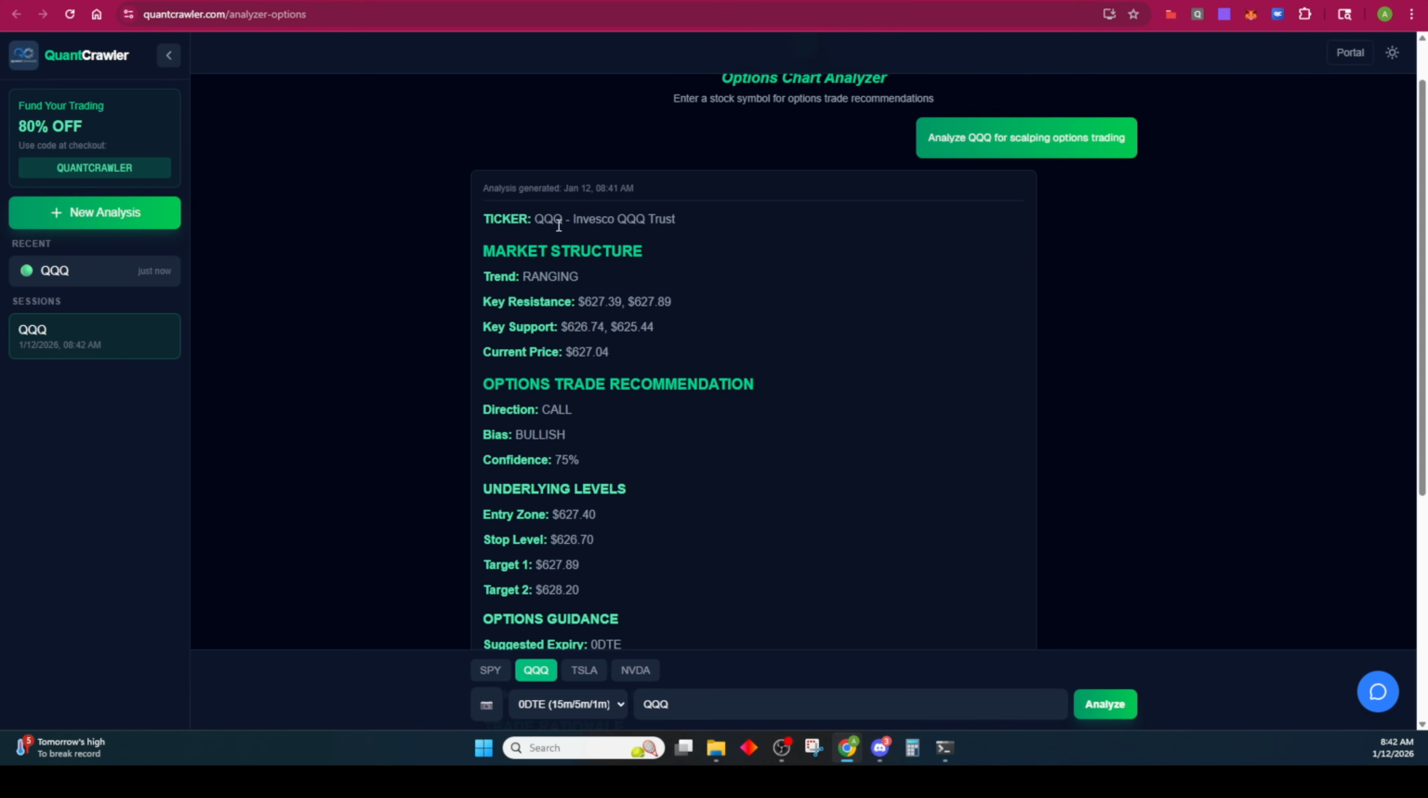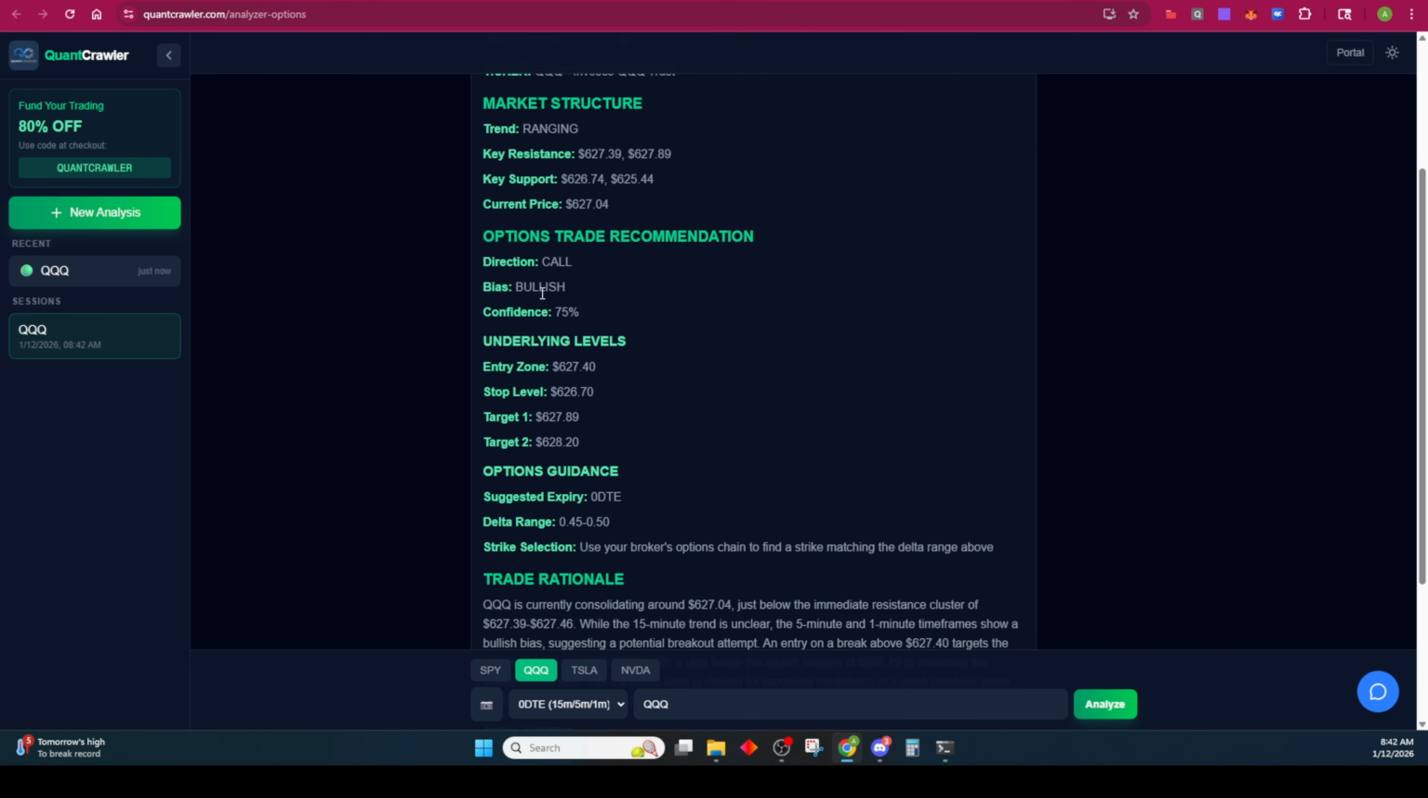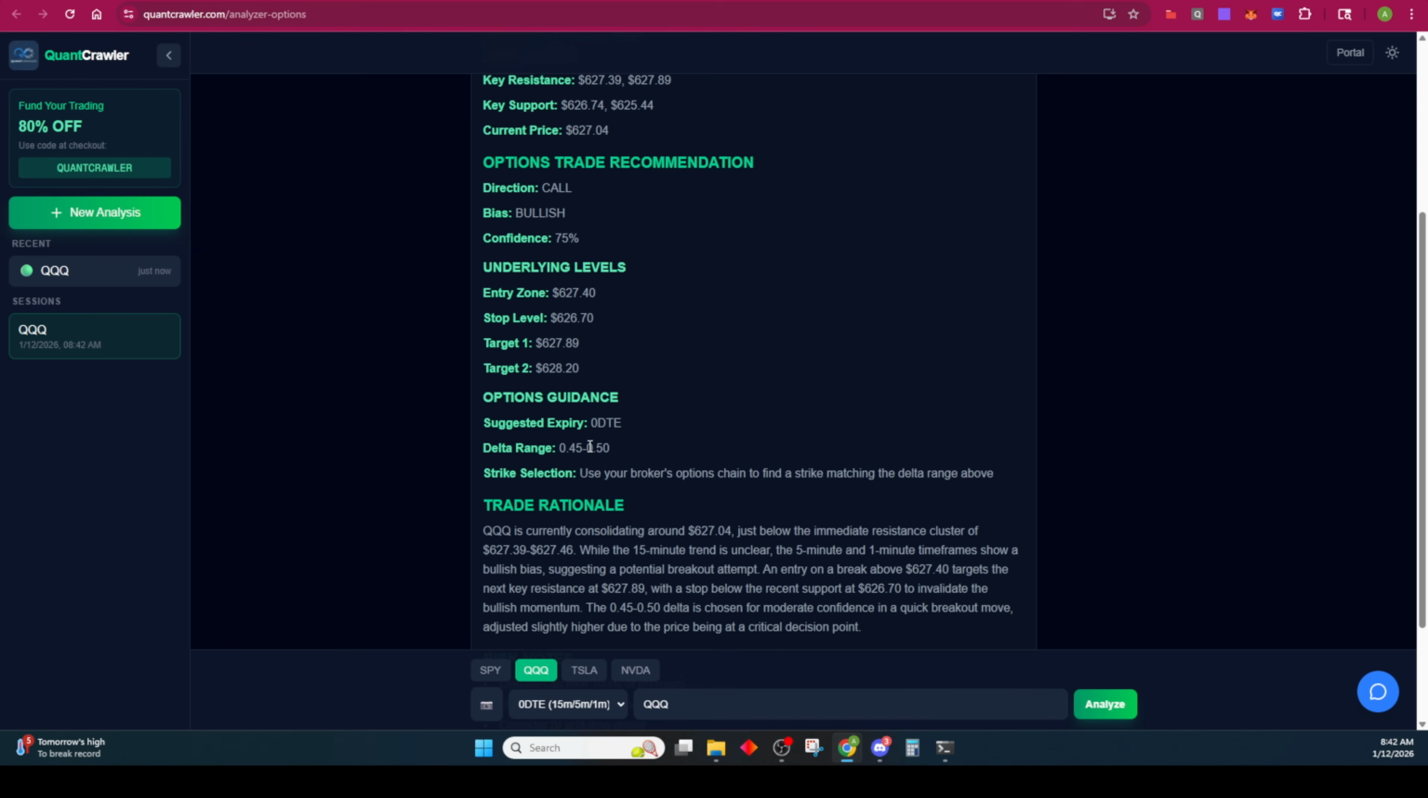So right here, it's picking up on QQQ, the market structure, it's ranging, the key resistance and the key support levels. It's telling you to do a call. It's bullish, 75% confident. This is the entry zone it likes. And if you're looking for a zero DTE contract, it kind of likes the delta range at 0.45 to 0.5.